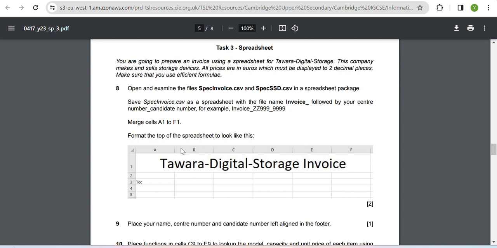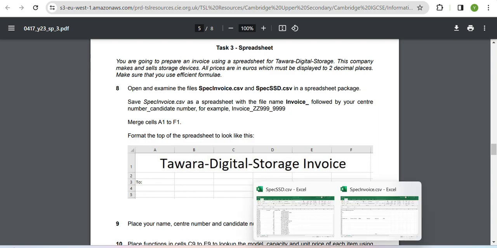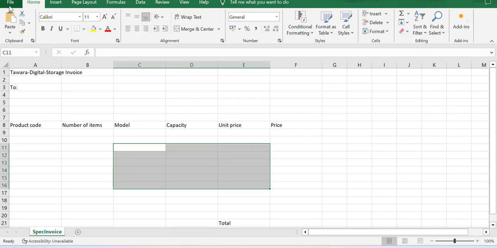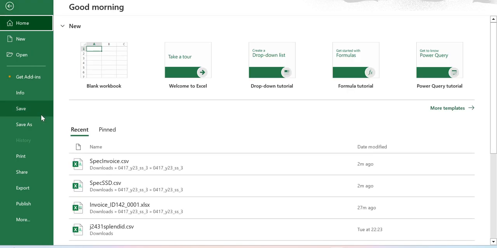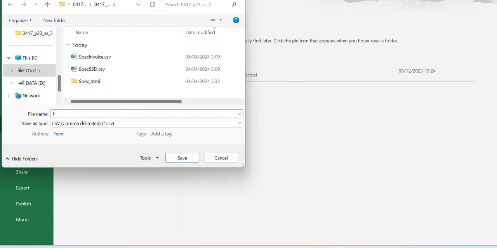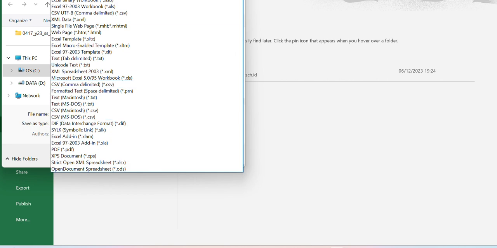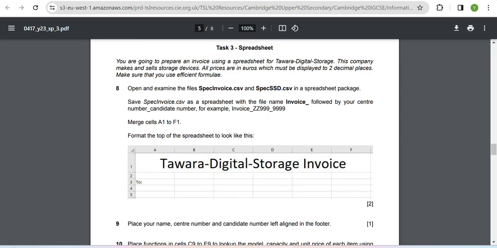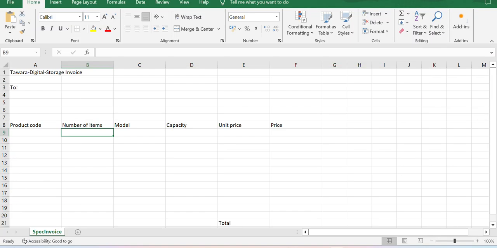And then after that, save the spec invoice.csv as a spreadsheet with the file name invoice underscore followed by your center number, candidate number. And the example is given. I just directly do that. File, save as, and then browse, and I will write invoice underscore ID 142 and then 001 as a candidate number, and then don't forget to save it as Excel workbook and then save.